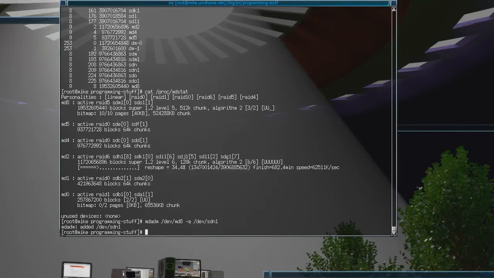Oh, it actually added it, that's a surprise. The reason I was surprised is because it did actually have a file system on it. So I was a bit surprised that it added the drive, because usually it doesn't do that, but anyway.